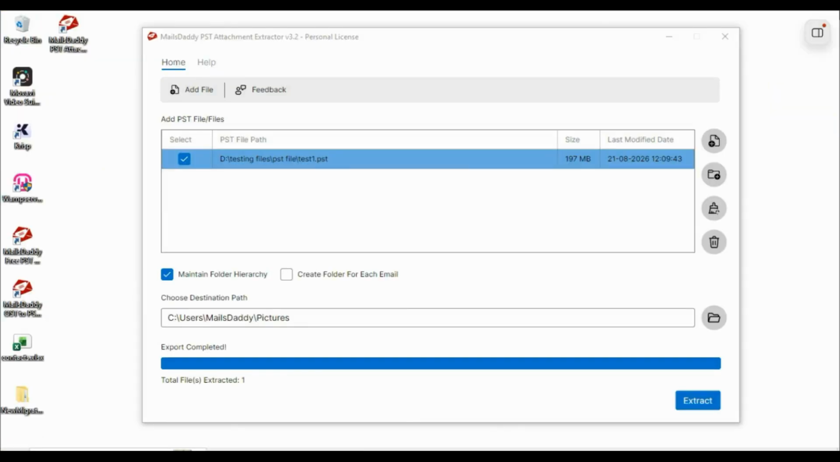Before we finish, let's quickly compare all 4 methods. For a single attachment, use the Save As method. For multiple attachments from the same email, use the Save All Attachments method. If you want to automatically save attachments from new incoming emails, you can use VBA. And if you are dealing with a large collection of existing Outlook emails or PST data and need bulk attachment extraction, consider a dedicated solution such as the MailsDaddy PST Attachment Extractor tool.